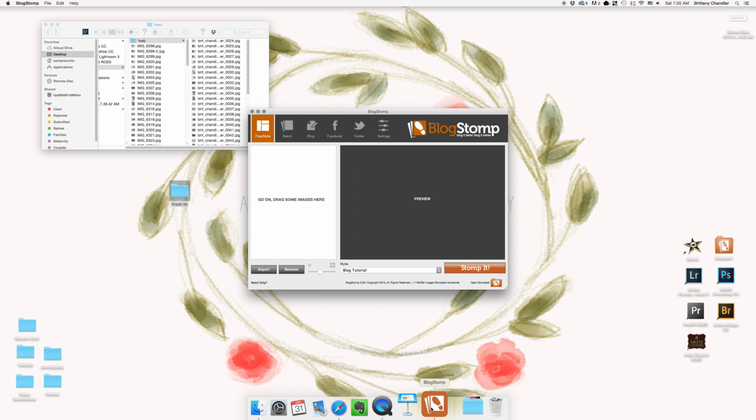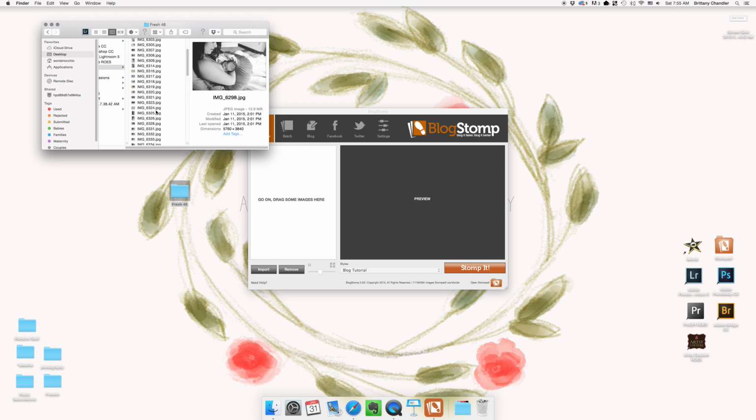Another way you can use Blogstomp, which is probably one of my favorite features, is to make collages. And part of my workflow is to do what I just did, batch resize all of my images and then pull them back in.